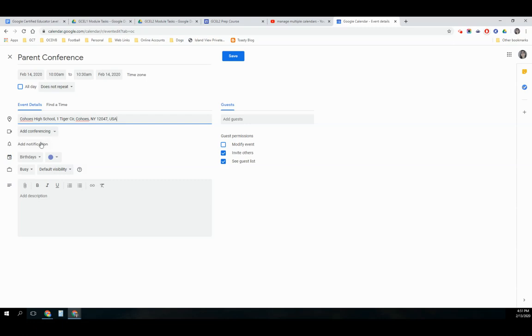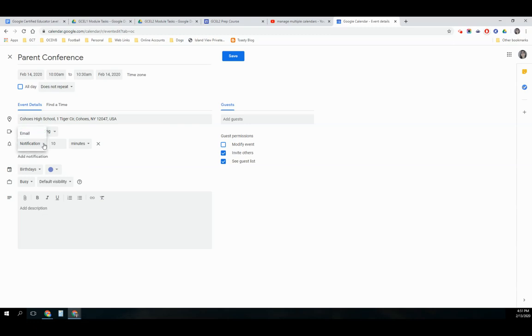Notifications, those are there if I want to be reminded about the meeting. So there's a couple kinds of notifications. There's actually one more, I just haven't turned it on. The first is just kind of like a pop-up alert that happens on your browser. So if my browser is open and I'm logged into my account, I would get a little pop-up 10 minutes before the meeting started. And I can change the time.